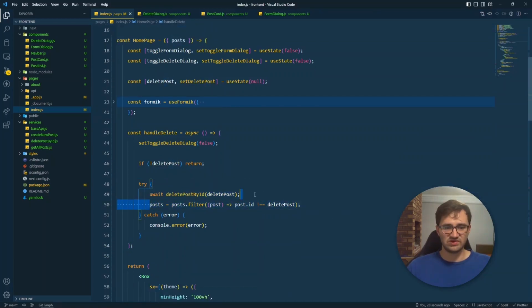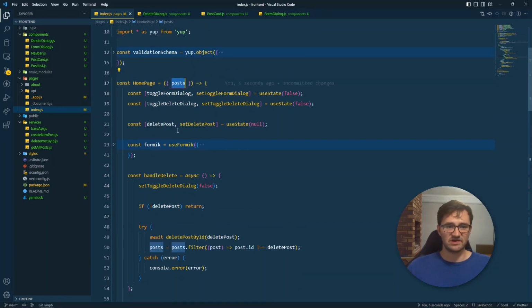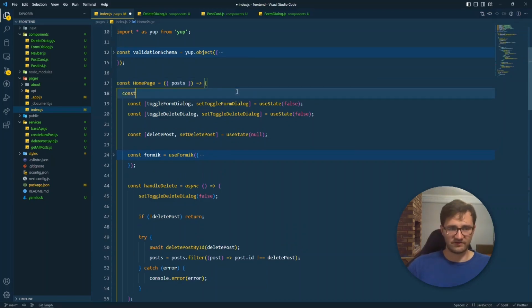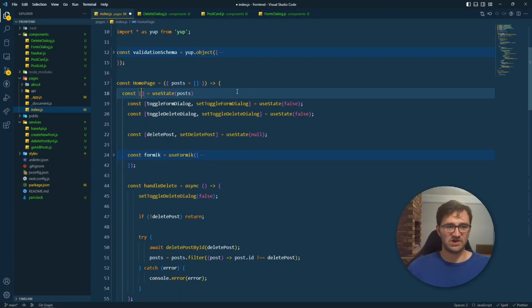So there's no way to mutate this directly. We can push to it, but how do we remove from it? So this is not doing an inline remove, it's returning a new array. So we need to set this new array equal to this one over here. So this is a quick fix. Instead of using the posts prop here, we can create a new piece of state, and we're just going to set the posts default there. And let's say if the post is empty, we just default it to an array.